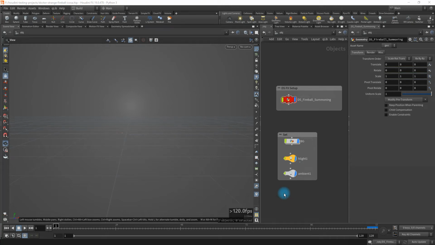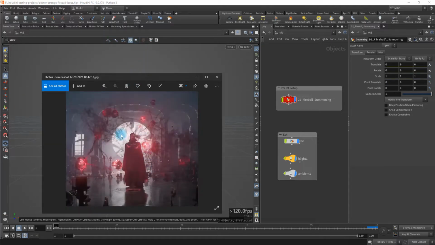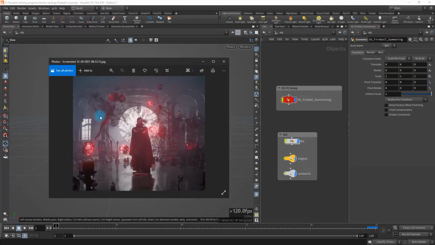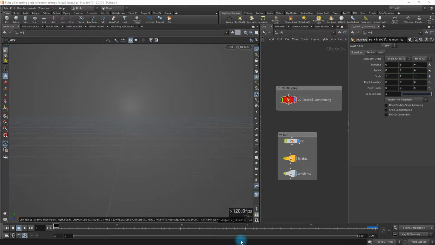So today I wanted to give you guys a little walkthrough of this effect that I saw in the Doctor Strange trailer for the new movie coming out. This little summoning of sort of fireball kind of stuff going on. Thought it was kind of cool. I thought it would be an interesting effect to try to show you guys how to do quickly.